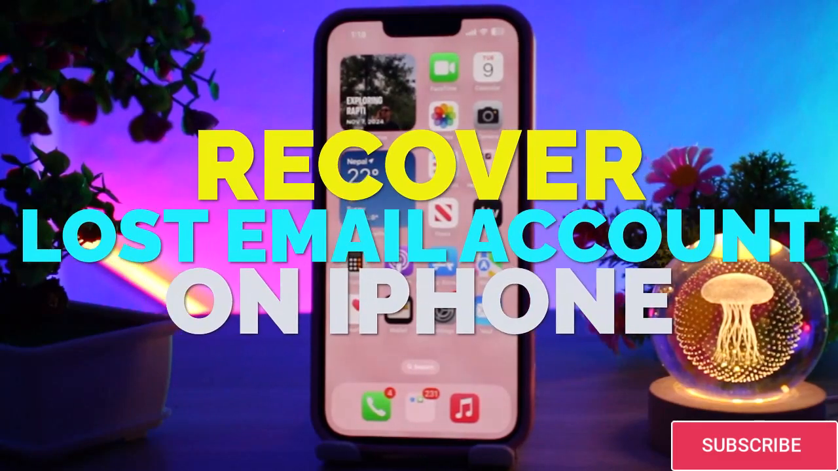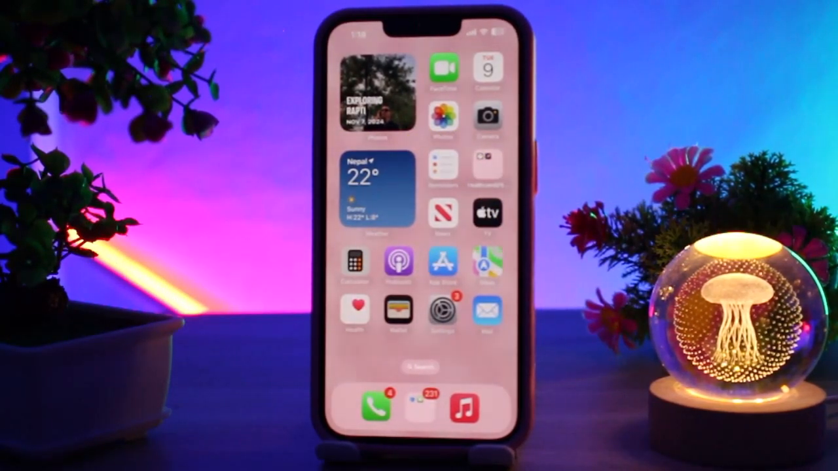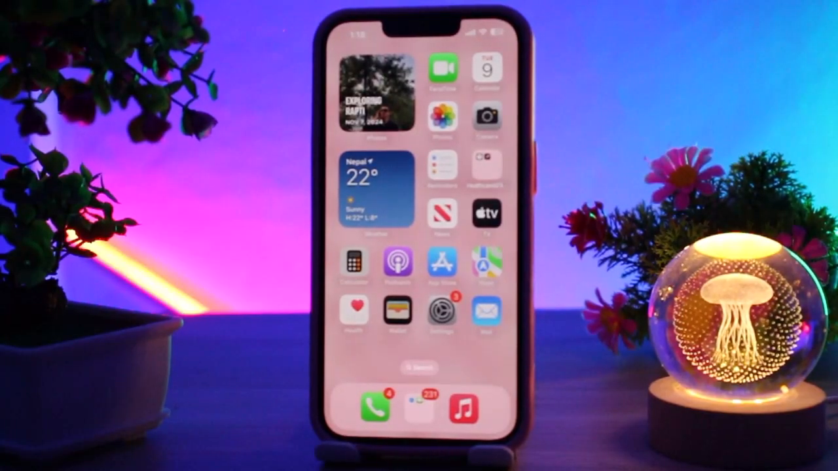If you have lost an email account or emails on an iPhone and you don't know how to fix it, then this is the video for you. So simply watch the video till the very end to know about it. So let's get started. To fix it, if you have lost your email account or emails on iPhone, you just need to check all of your mailboxes.